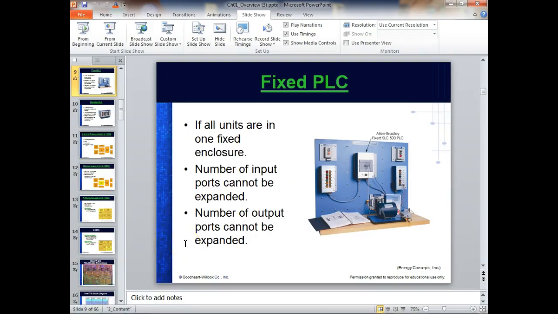Number of input ports cannot be expanded. The number of output ports cannot be expanded. Are you okay? That makes sense? So these are the cheapest ones you'll buy.